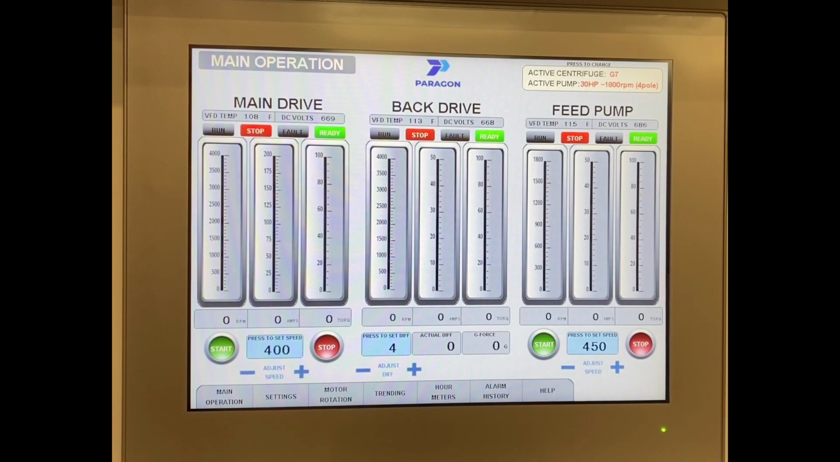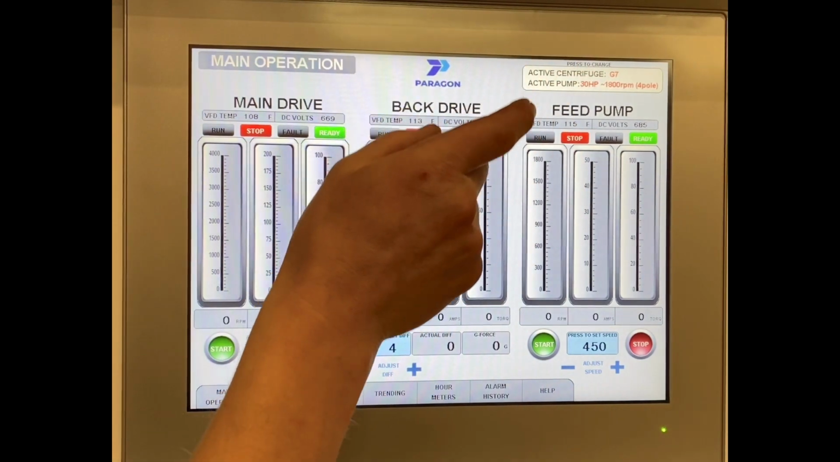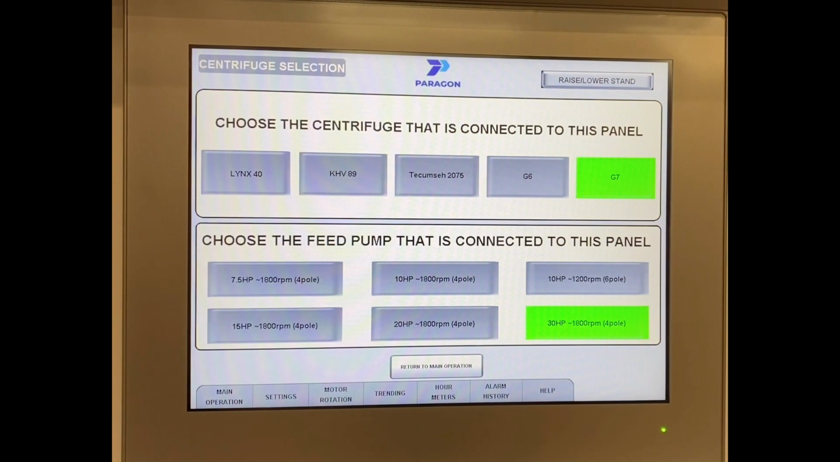So once you've checked your rotation, we go back to the main screen here. This is where you'll be running it from. In the top right corner, this is where you select your centrifuge and pump. So this panel's for Paragon. They run 5 different types of machines, as well as 6 different feed pumps with the same panel.